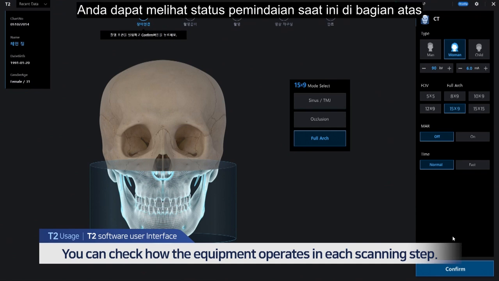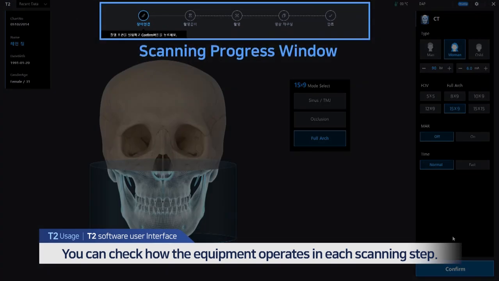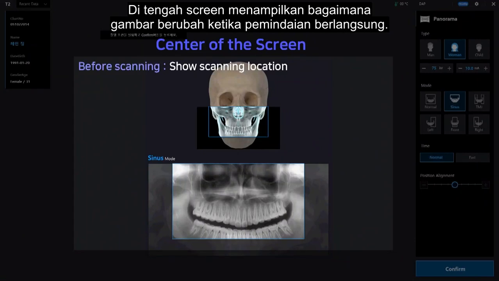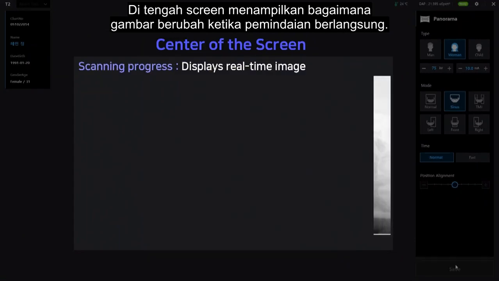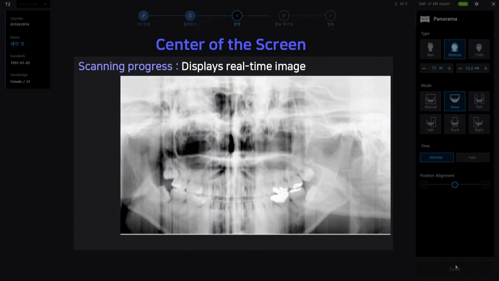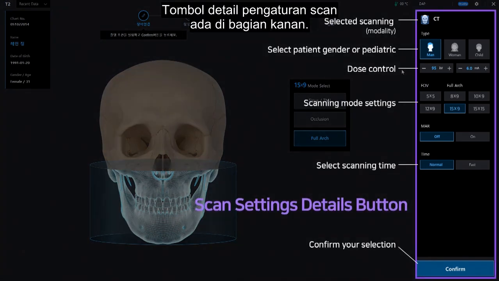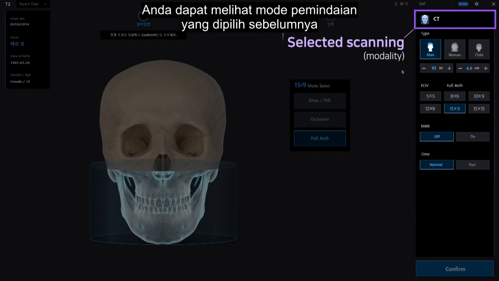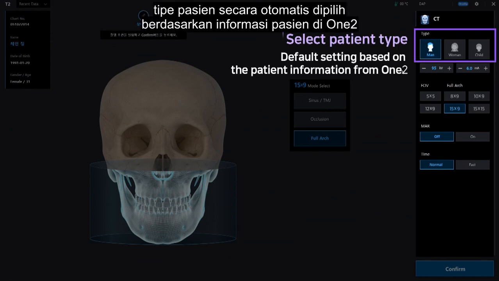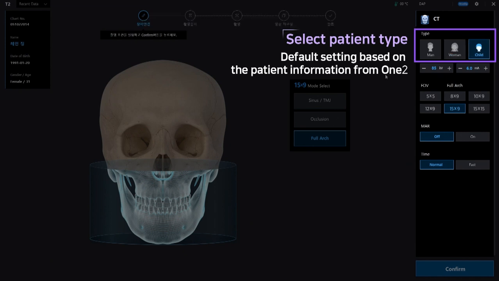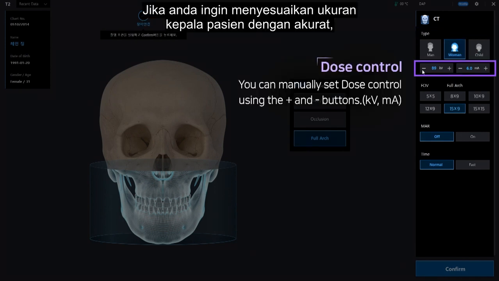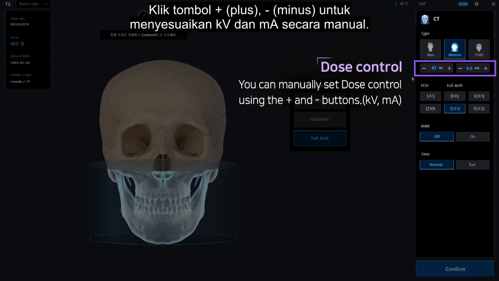You can see the current status of scanning on the top bar. The center of the screen displays how the image changes as the scanning progresses. The Scan Settings Details button is located on the far right. You can see it from the previously selected scanning mode, and the patient type is automatically selected based on the patient information from T2. If you want to fine-tune according to the size of the patient's head, click the OR button to manually adjust kV and mA.